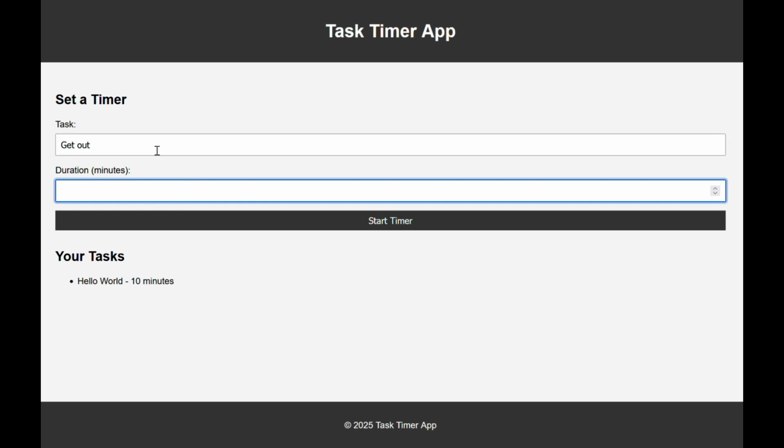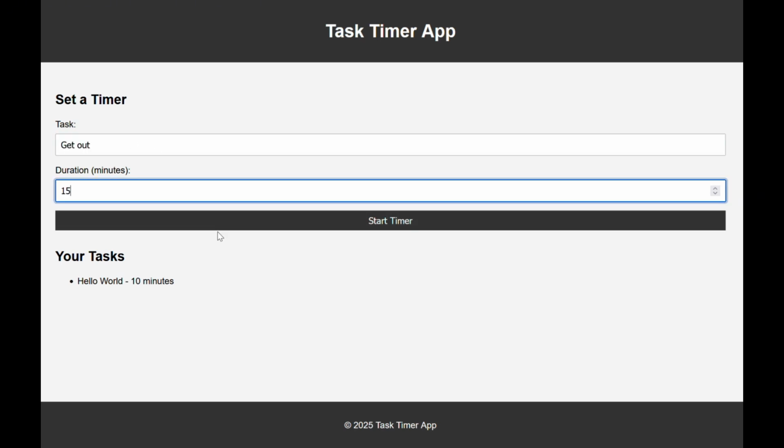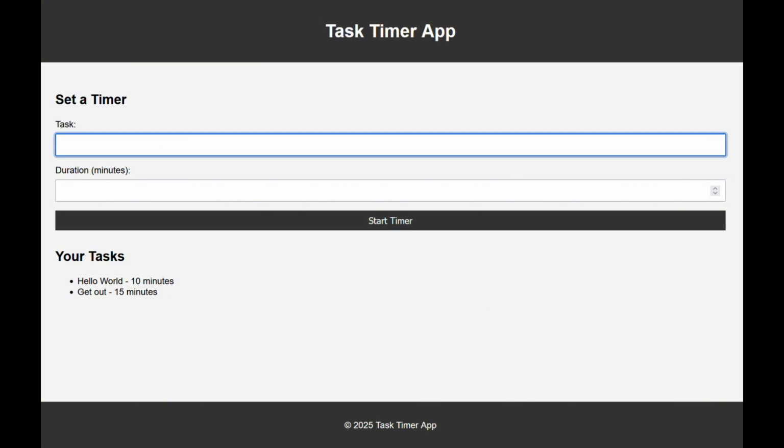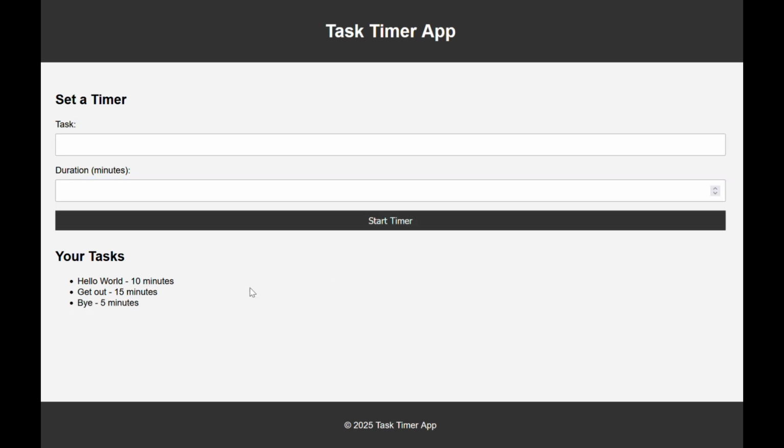Then we'll add this task, for example, get out 15 minutes, then buy 5, and we can use the spin box to change the duration up and down.